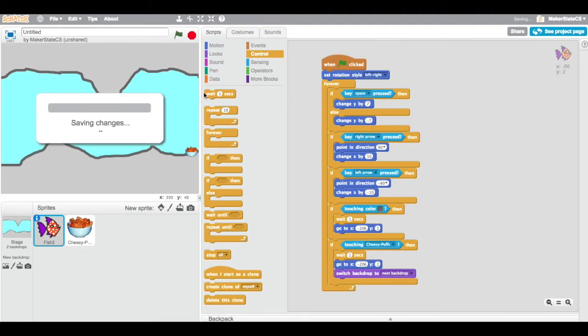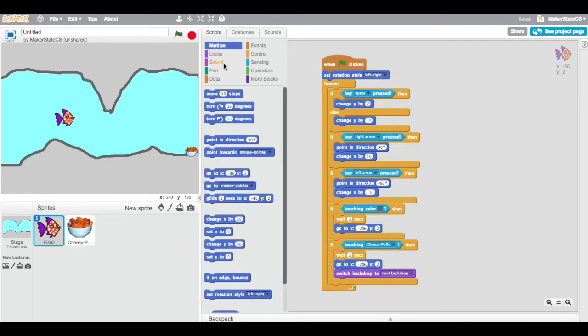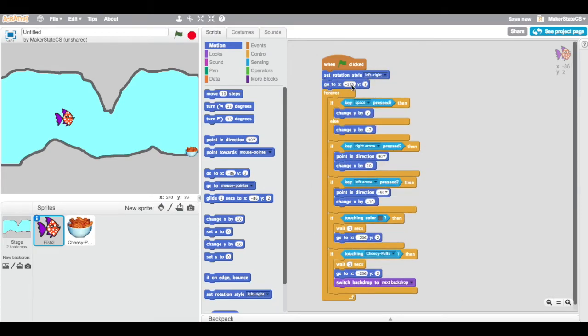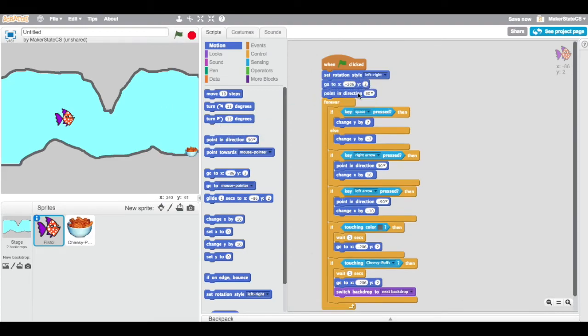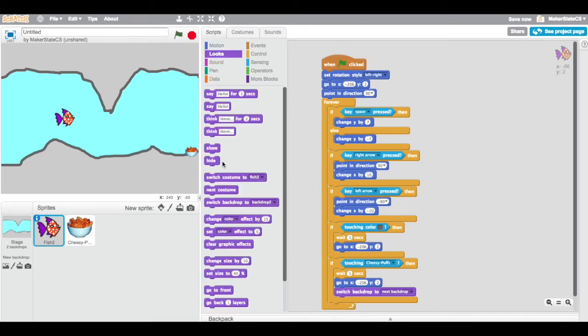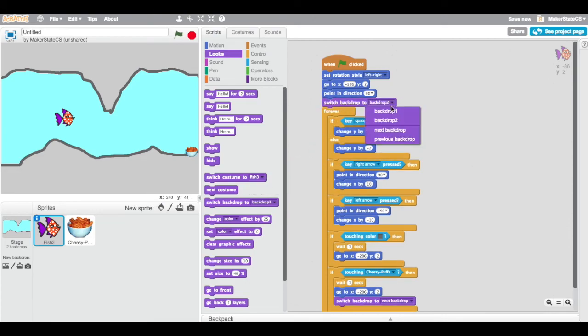And the other thing I'm going to do is initialize, and to initialize is to set the beginning or initial value for some property, we're going to set our initial location. Actually, I'm just going to duplicate this go-to block again. Go to x negative 206, y 2. And I'm going to set my initial direction with this point in direction block. And I'm also going to set the initial costume using a switch backdrop to backdrop 1.